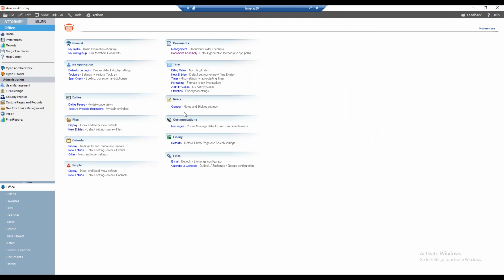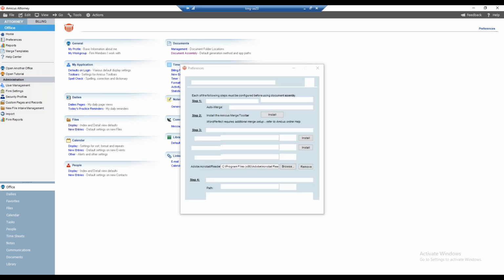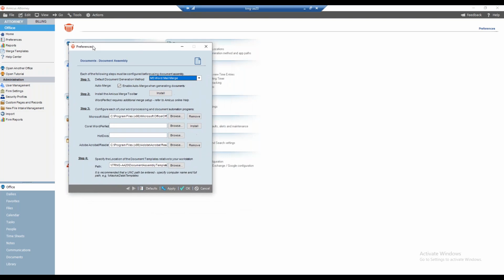And now, so we know that Word is now closed on my workstation. We're good to go from this perspective. We've logged into Amicus Attorney, and we have navigated to the preferences, again, by going to our Office module and clicking Preferences up here in the upper left. So now that we're in here, what we want to do is under the Document section, click on Document Assembly, just like so. And there we have our document assembly preferences.